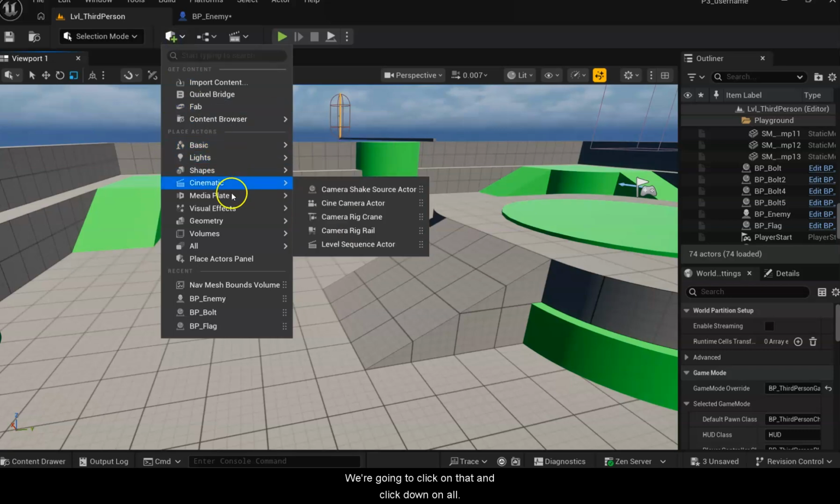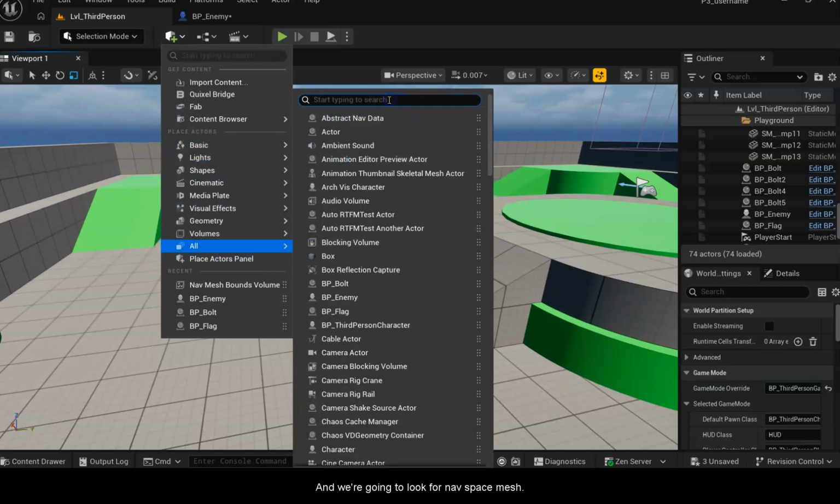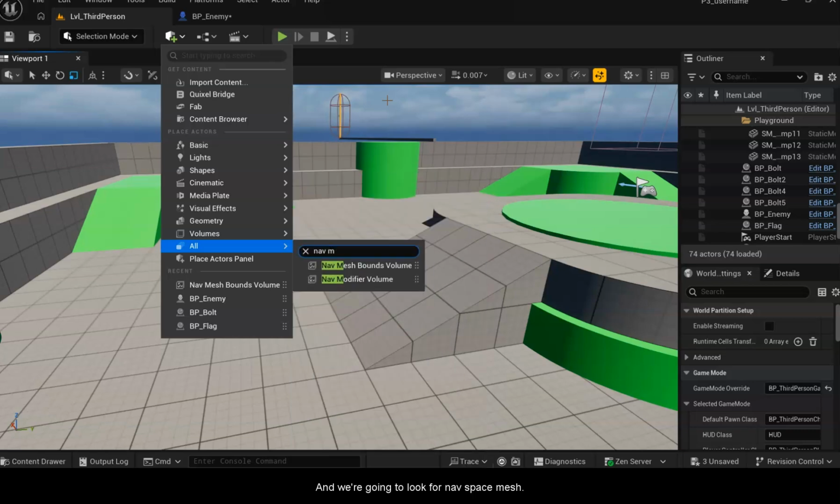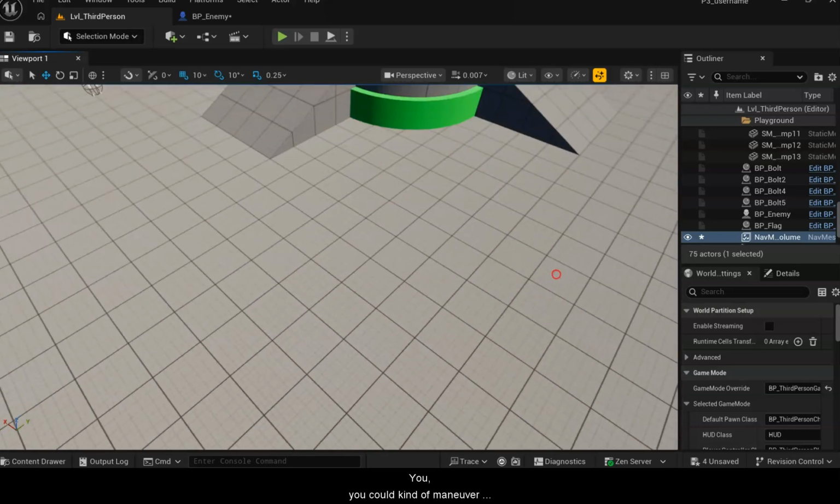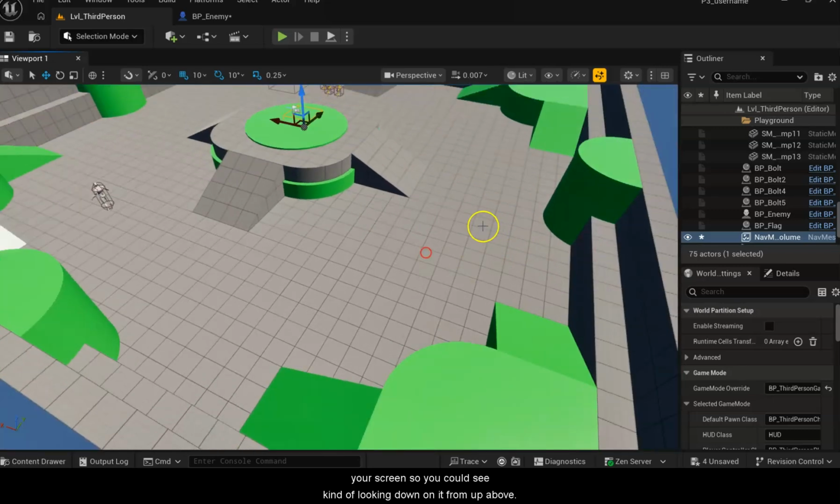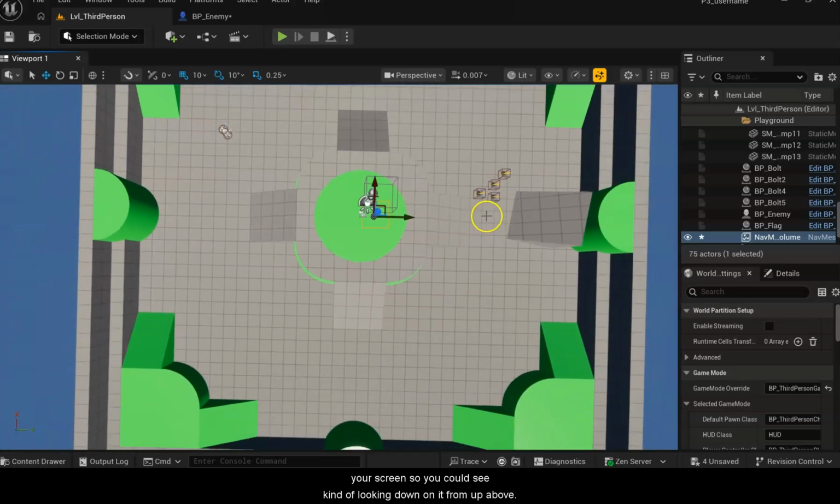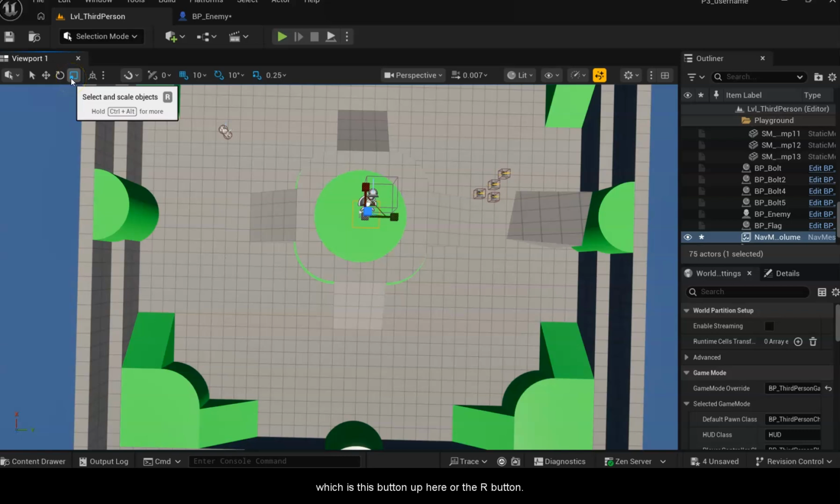We're going to click on that and click down on all, and we're going to look for Nav Mesh. And this gives us Nav Mesh Bounds Volume. And what this does is it's going to give us a little box, and you can move the box around, and we kind of want to move the box to be in the dead center of our environment. You could kind of maneuver your screen so you could see kind of looking down on it from up above. That's going to be your best bet, and we can kind of move it just to be in the center. And then we're going to change it to scaling, which is this button up here, or the R button.